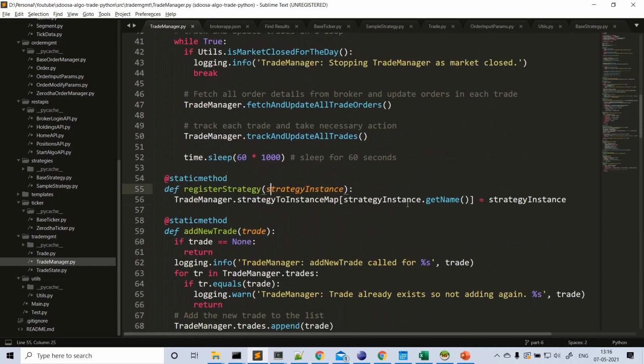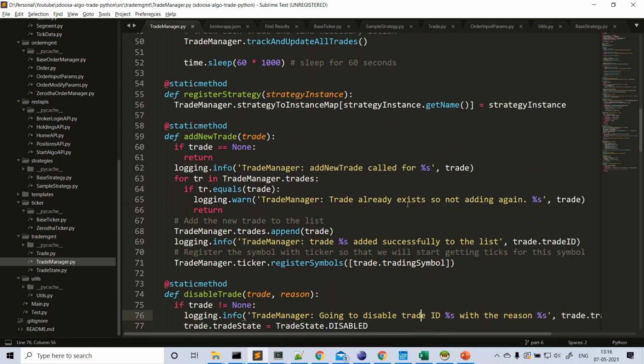So register strategy is called from the base strategy of each strategy. Here we are setting the strategy name to the strategy instance, so that this will be used further. So what is this add new trade? Whenever a new trade is created, let's say in the sample strategy, we create a new trade and we call the add new trade method. When the add new trade method is called, we go through each trade to check if this trade is already added or not. We are not going to add the same trade again, otherwise you would keep firing so many orders, right?